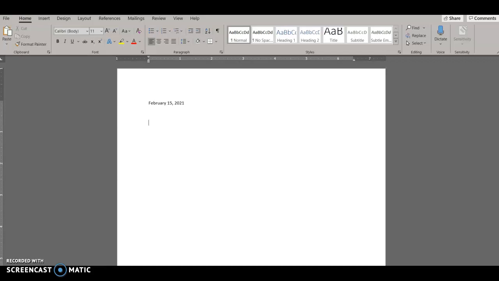After I type the date, I'm going to hit enter on my keyboard twice. And I'm going to type what's called the inside address. So this is the address of the person that is receiving the letter. I'm hitting enter between each line.